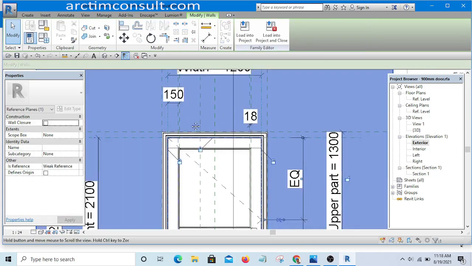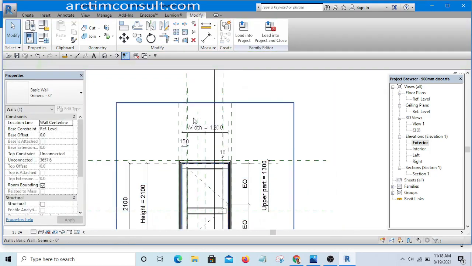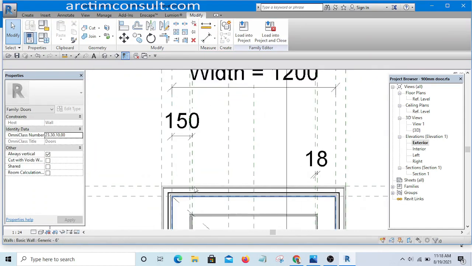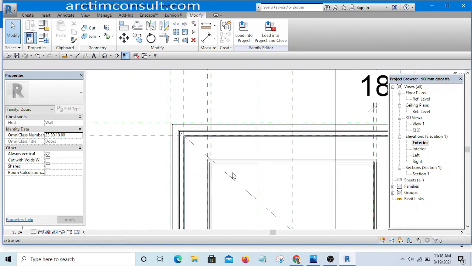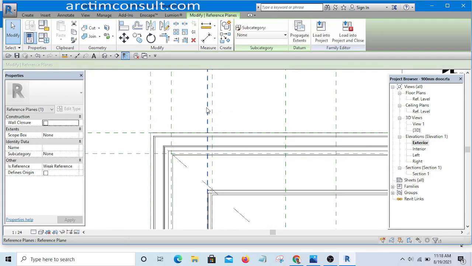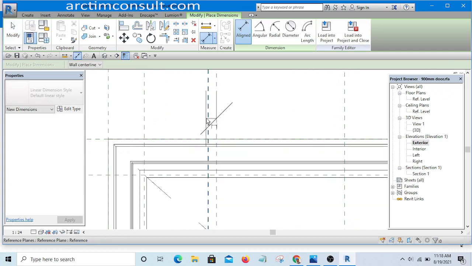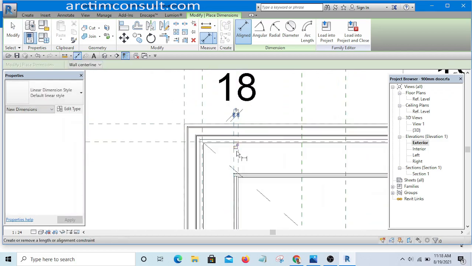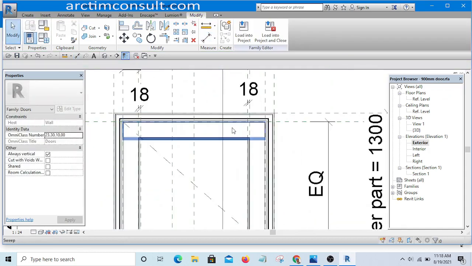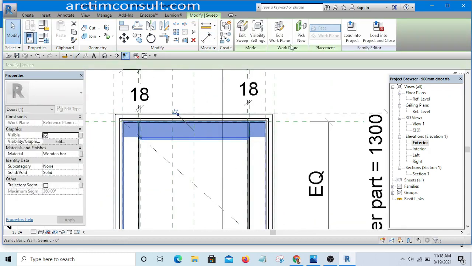Okay, now that I've mirrored it, I need to lock it. This is the one we have just created. I cannot select it, so I need to use tab to cycle through it. Then I'm going to lock that particular one. Okay, I've locked it. Now I can edit this one.